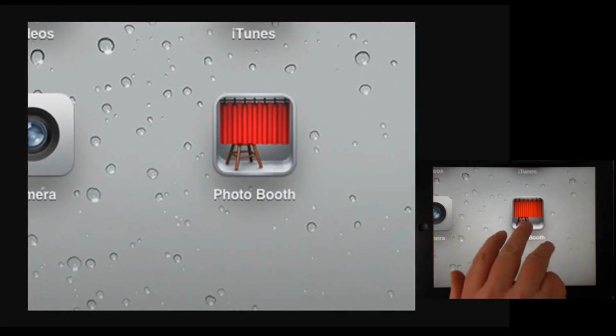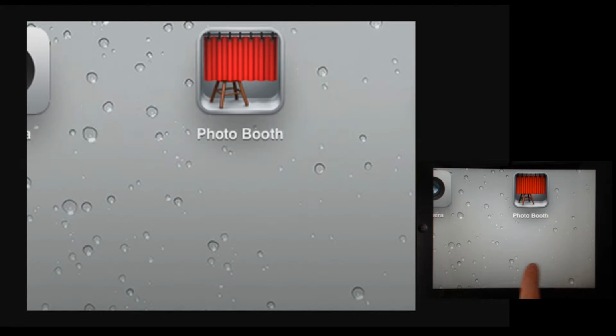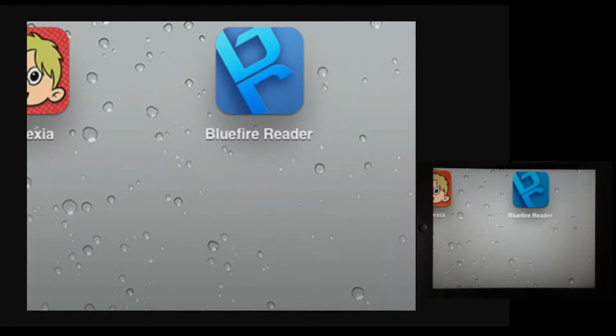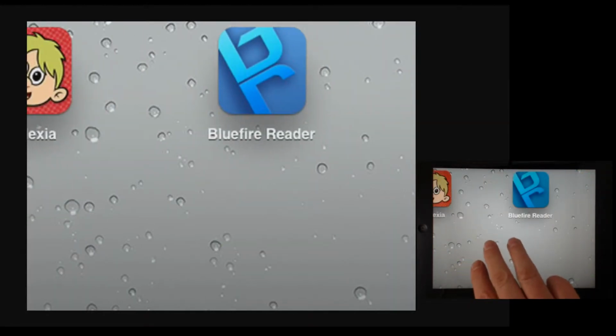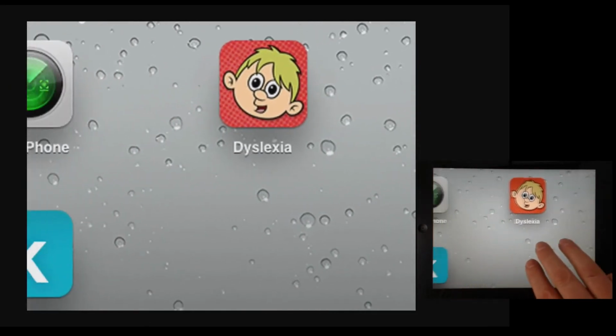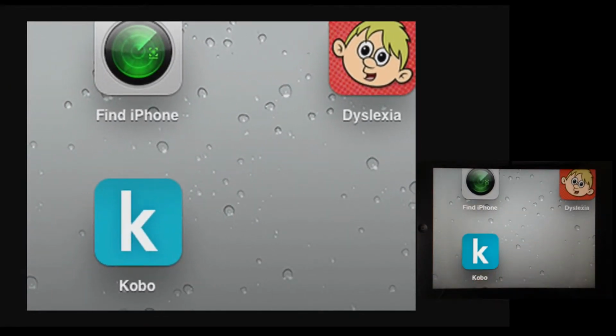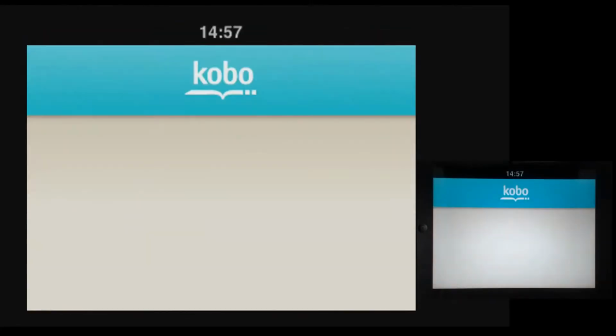The next thing I need to do is to move to my second page of apps, because I know that's where my Kobo app is, and then use my 3-finger dragging to find the Kobo app. It's quite easy to see because it's a large letter K, and then tap to open it.